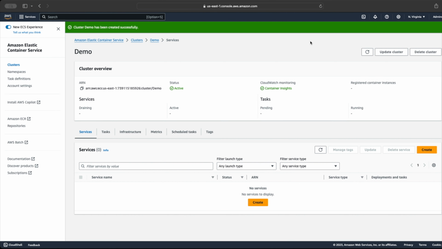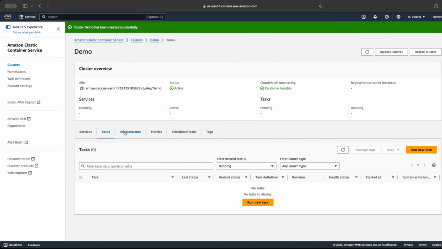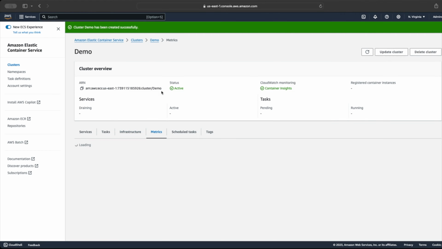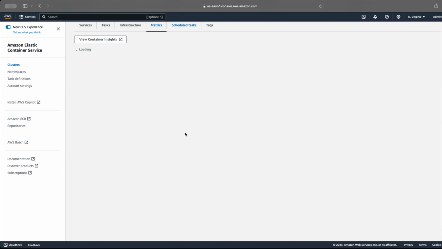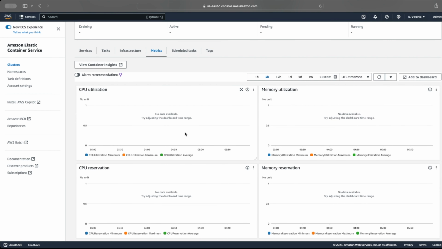One thing to note is that creating a cluster does not cost anything, because there are no tasks running and hence no resources provisioned. By clicking on the Metrics tab, we will see a dashboard that will provide insights into the overall health of the resources running inside the cluster.